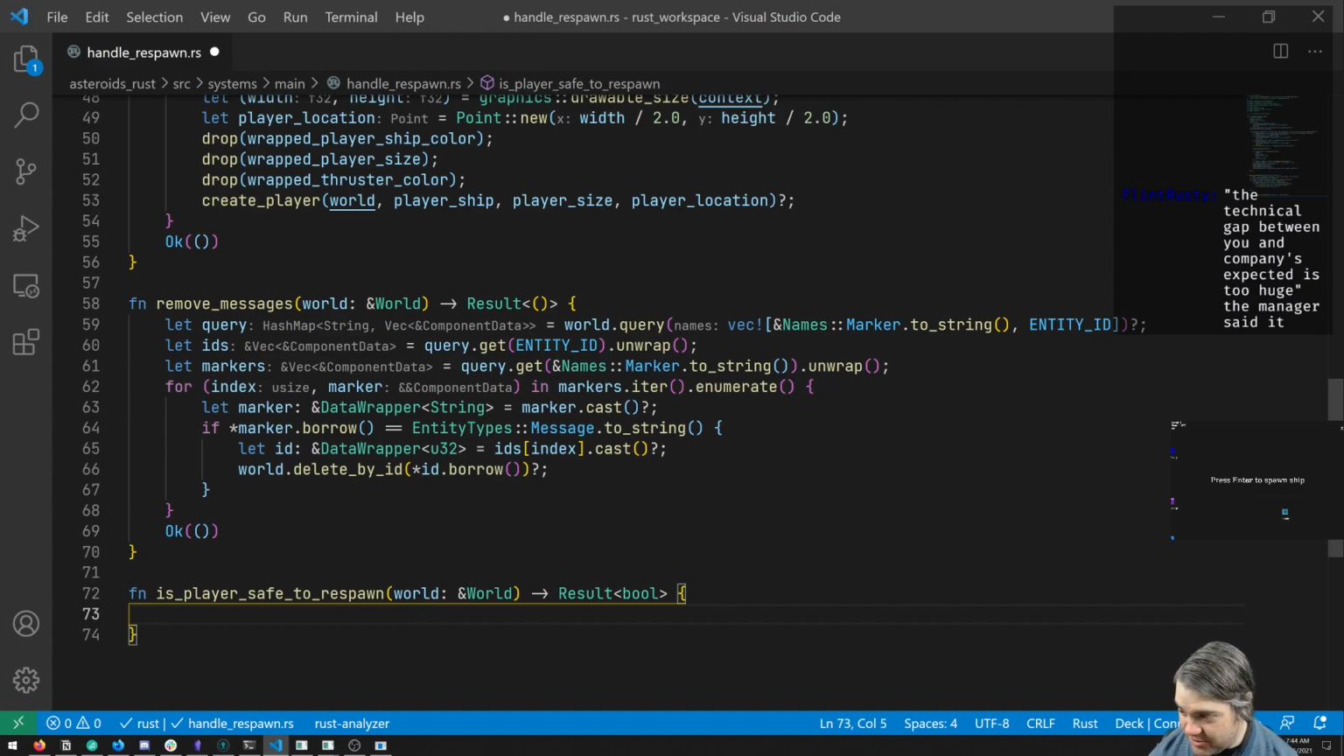The technical gap between you and a company's expectation is too huge. Okay, so what are we going to do about it? I get very passionate about this, as you might be able to tell from my rants when I go on these.